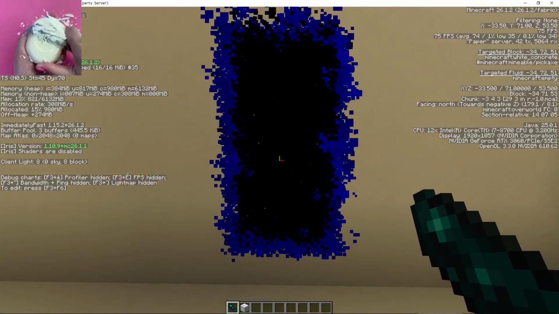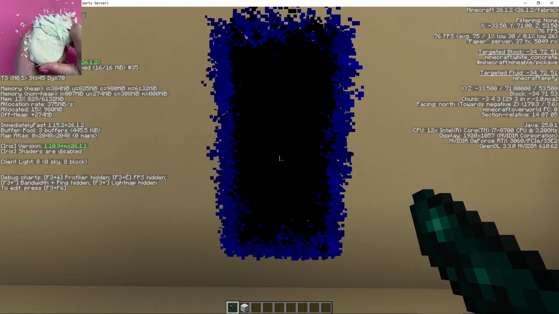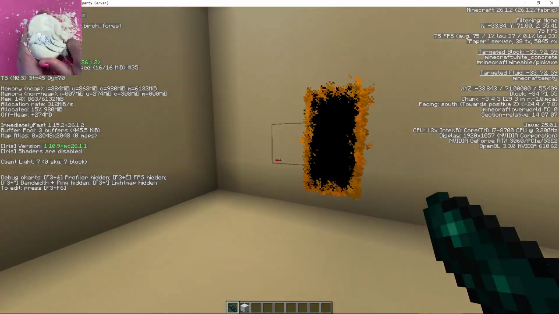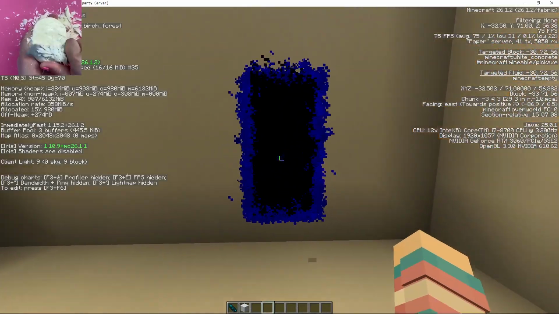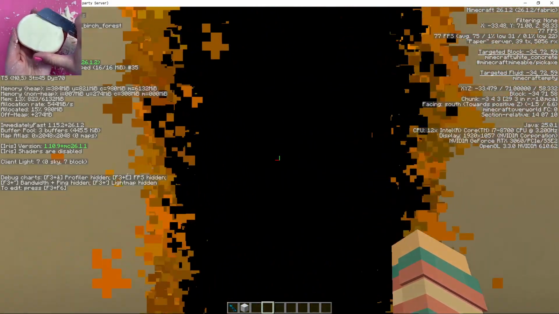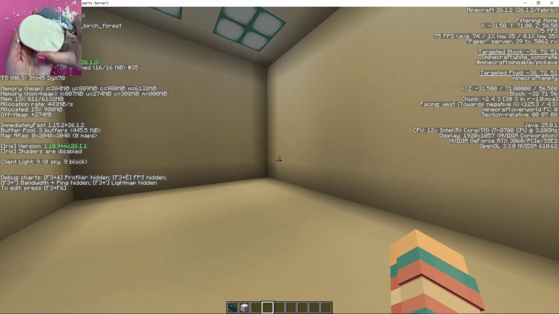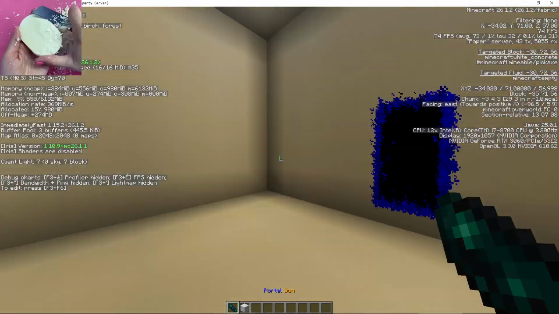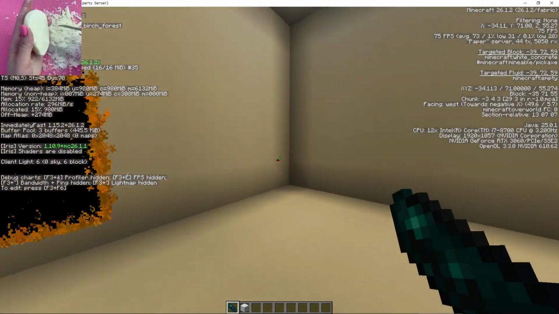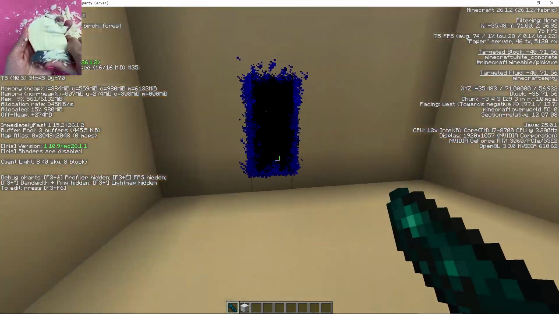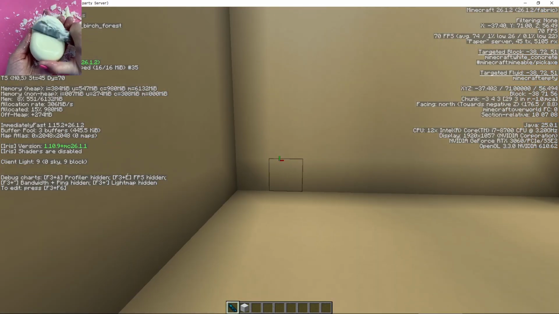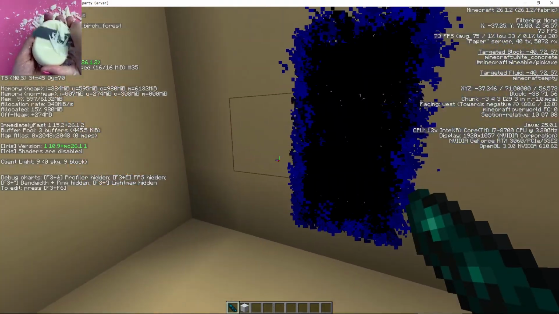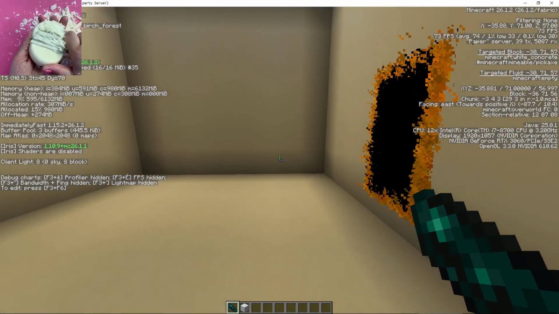If I look towards the portal, no. If I look towards the portal, yes. So I believe this is the issue, this one. Because if I do another one, works fine. If I do this, it works fine. If I do this angle, works fine. If I do this angle, works fine. So this one really is just the problem. Because yeah, I'm looking right here. I should be looking that way.